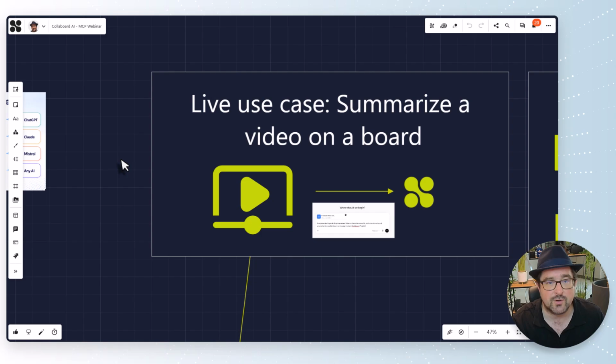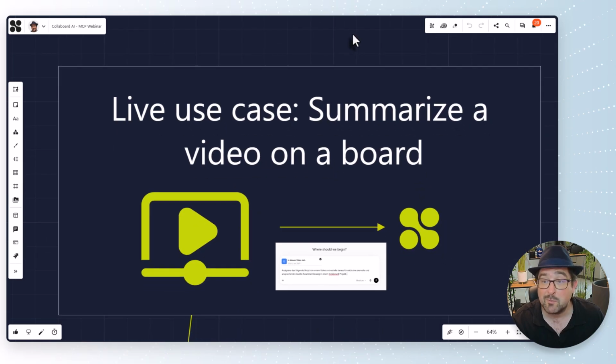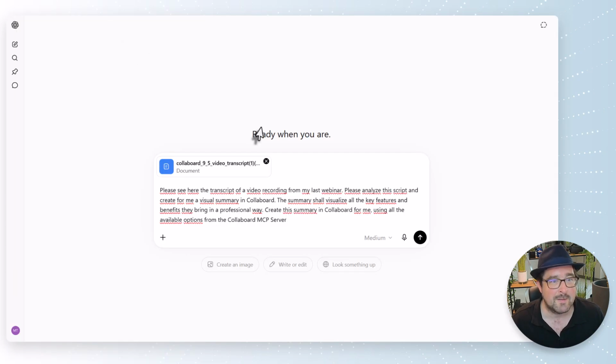So what I would like to show you first, and this is a real life use case one of our users did as soon as we launched the Collaboard MCP server, is summarizing content from a video. So what I have done so far here in ChatGPT, I uploaded the transcript of my last video where I revealed and showcased the new features of Collaboard version 9.5. And now I'm asking the AI to analyze this script of the video and then to create a visual summary containing all the key features and benefits, and do this in a professional way.